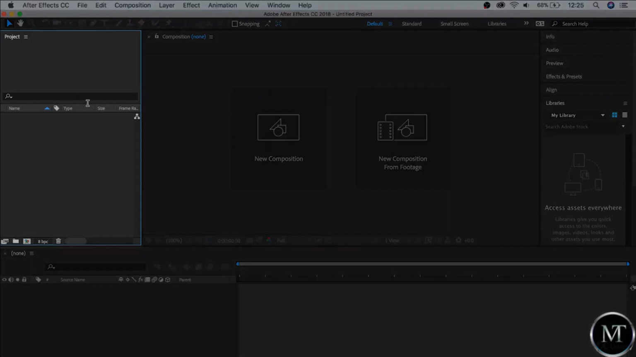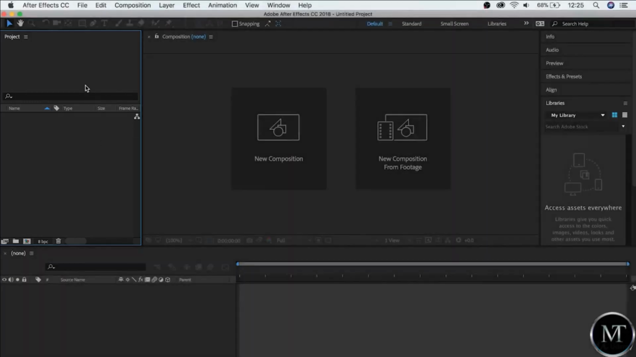Up here we have the project window. This is where we keep all of our footage that we're working with, as well as any compositions that those clips are in. We'll get into compositions a little bit more later on, but for now, think of compositions like a sequence in Premiere Pro, a file that represents a grouping of media that you're working on.